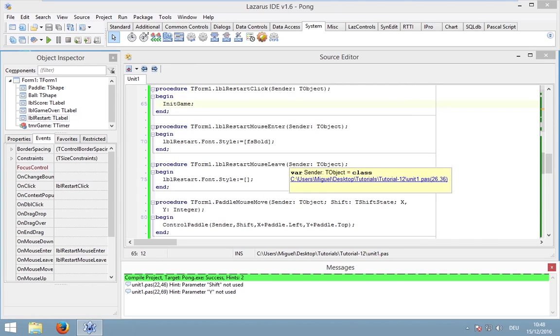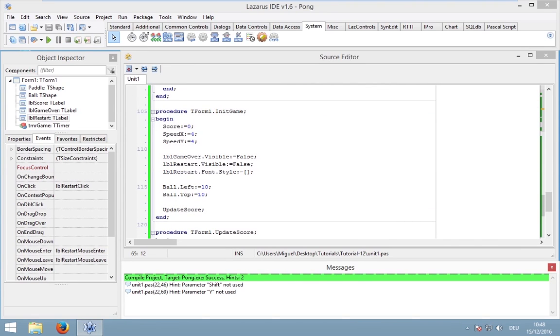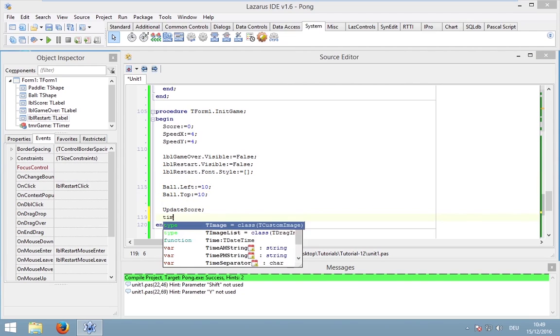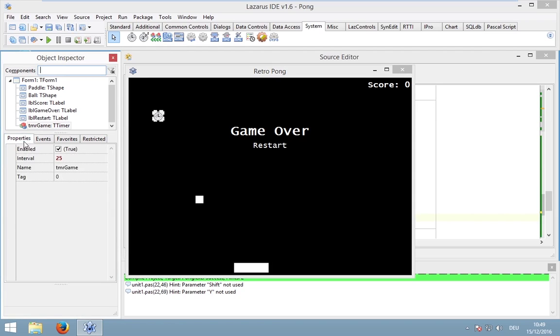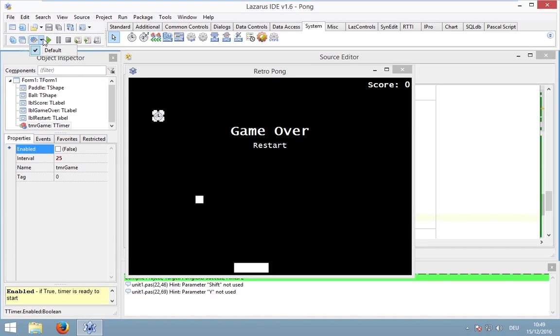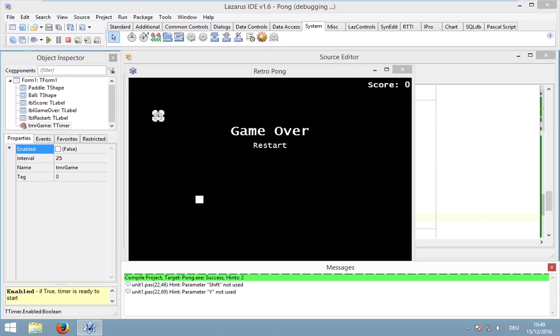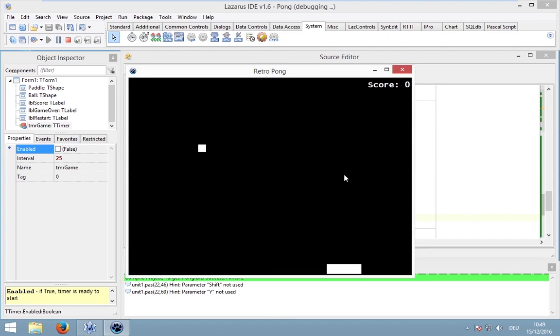And in initialize game, we also have to enable the timer. So let's go to the bottom and then say TMR game enabled true. We can also disable it at design time. Okay, what else could we do? I think this is pretty good. Let me just think whether I forgot something. No, I think this is something really playable.